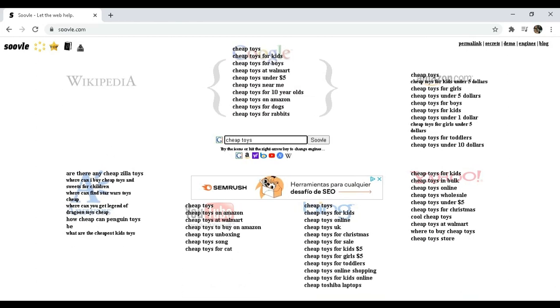Here you can see the most searched keywords on different search engines. These are the keywords usually searched on Google: cheap toys for kids, cheap toys for boys, cheap toys at Walmart, cheap toys under $5, cheap toys near me, cheap toys for 10 years old, cheap toys on Amazon, cheap toys for dogs, and cheap toys for rabbits.